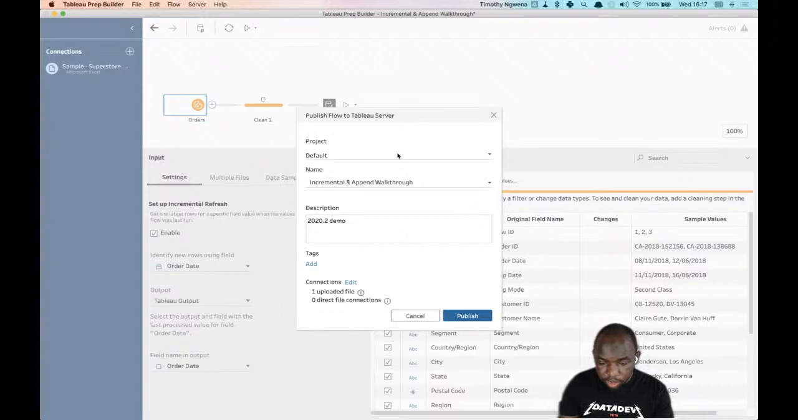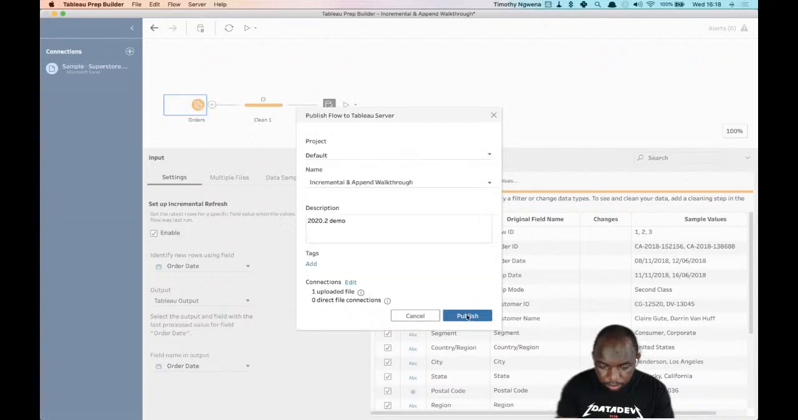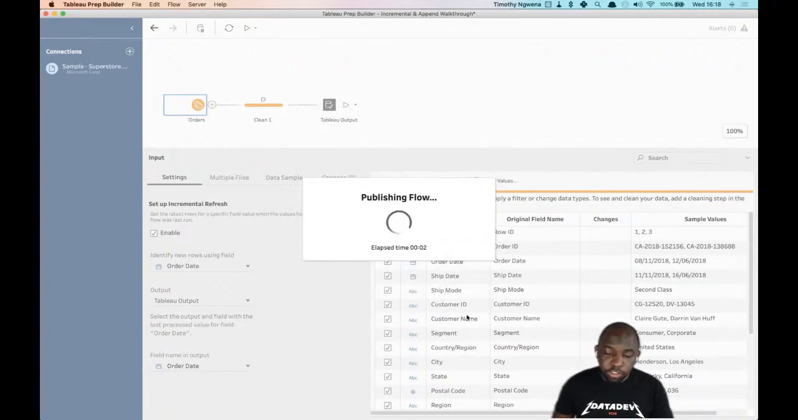I'm going to upload the file that goes with it and push that up. I'm going to put it into the demos project. Let's make sure this is correct. I don't have a demos project. Okay, I'll leave it in default, and that's fine, and publish that up. Again, when this finishes, it will open up a new browser window and show me the flow itself. So we'll just wait for this to run.